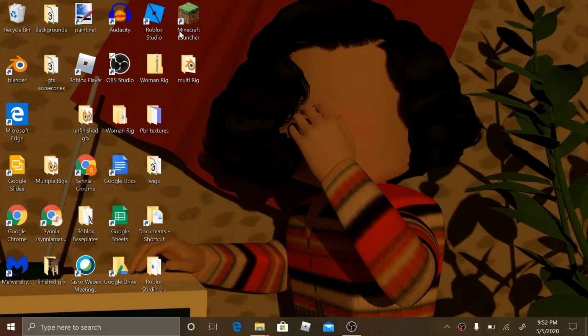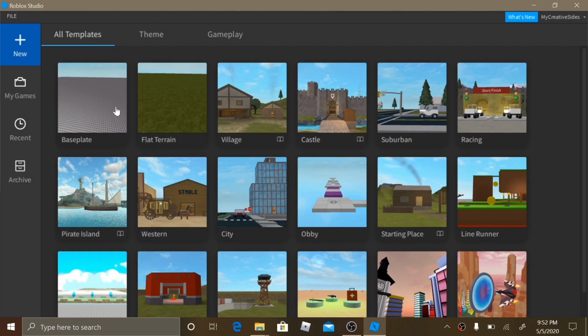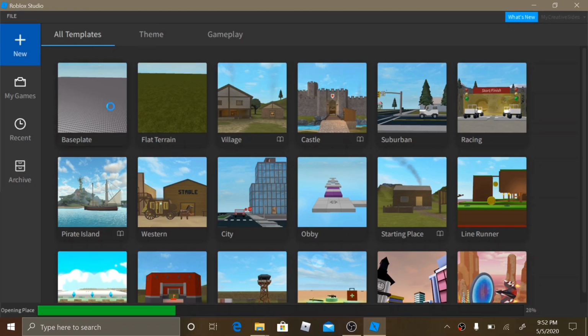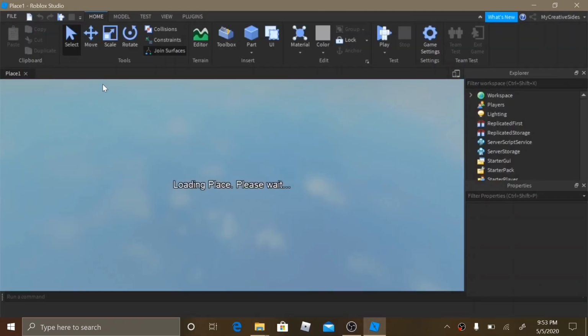So first we're going to open Roblox Studio. Next we're going to open base plate. And we're going to wait for that to load.